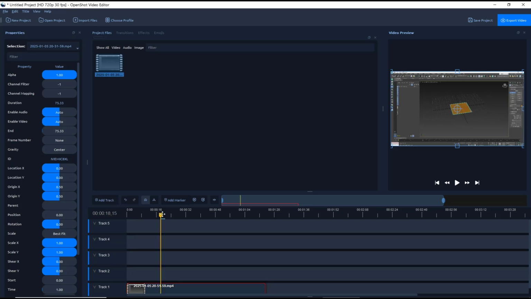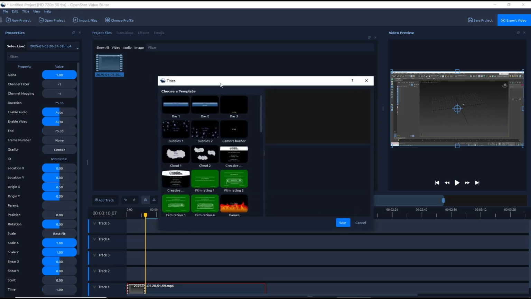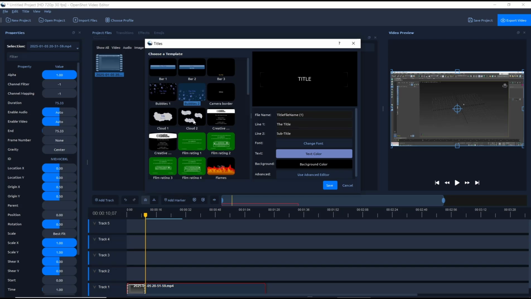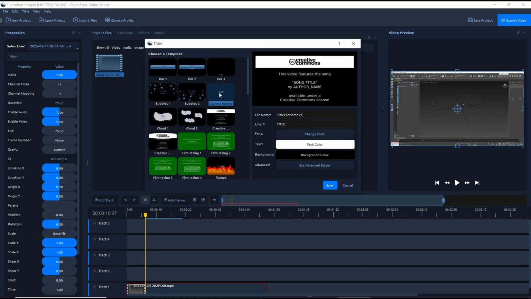Next, to add text, you can go to the title menu, click on title, and then you can see we have this title dialog box. You can see a lot of options to use for the text. Okay, I will use this default text.